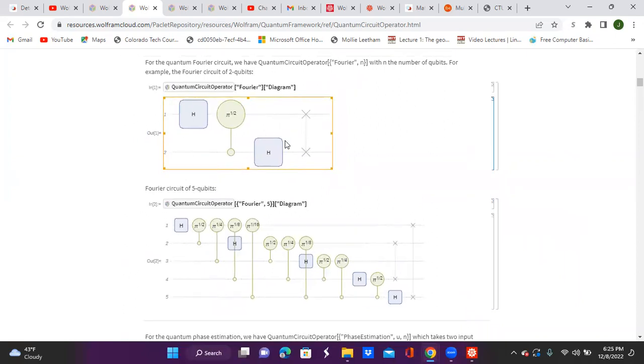The inverse Fourier is exactly as it sounds. There's a swap, a Hadamard here, pi to the half, a NOT, or I don't know if that's a NOT. It's a something here, and then this is not here. It's there, and then there isn't anything.